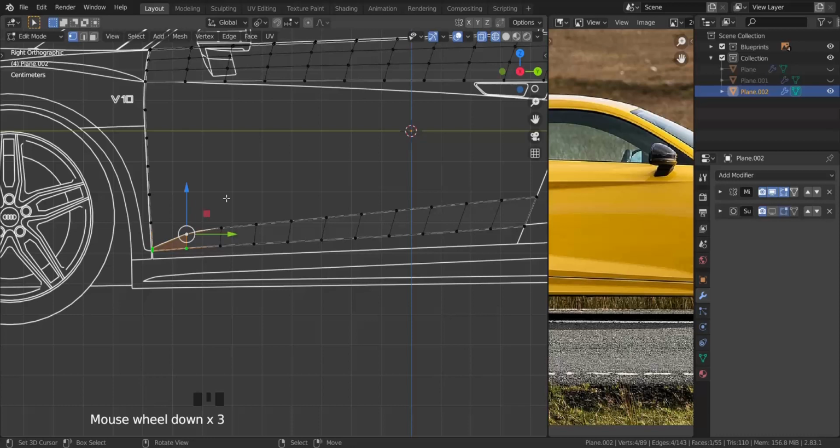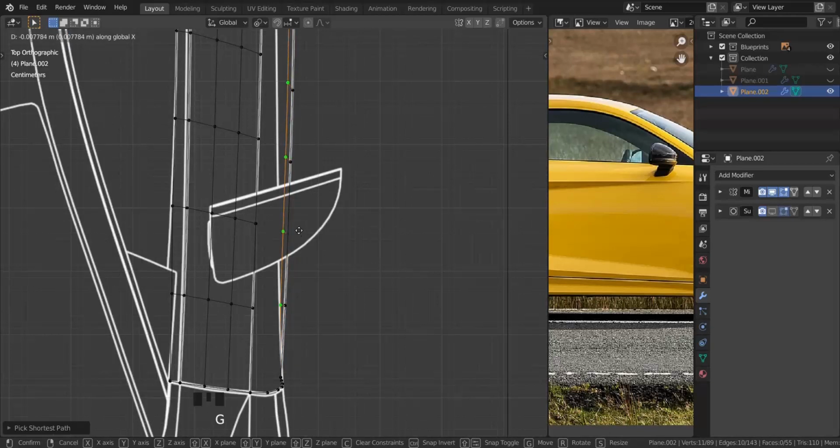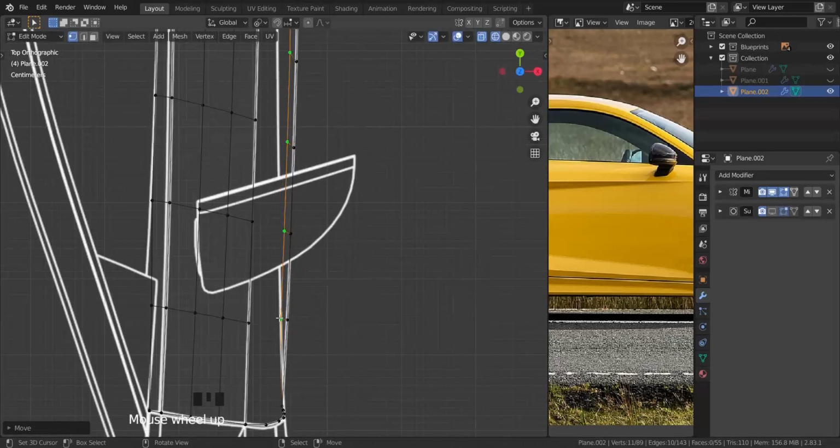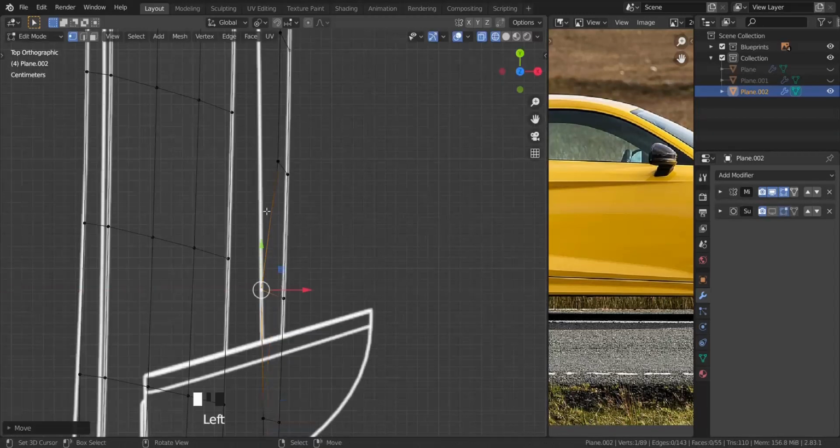Alright, now I'm going to align this in the top view as well. That is all of these vertices here. Alright, so let's align it in the top view. What I'm going to do is I'm going to press G and then X and move this in the X axis. Let's align it with the line we're seeing up there. Okay, so that is the line in the middle. We're going to align it with that line very nicely.